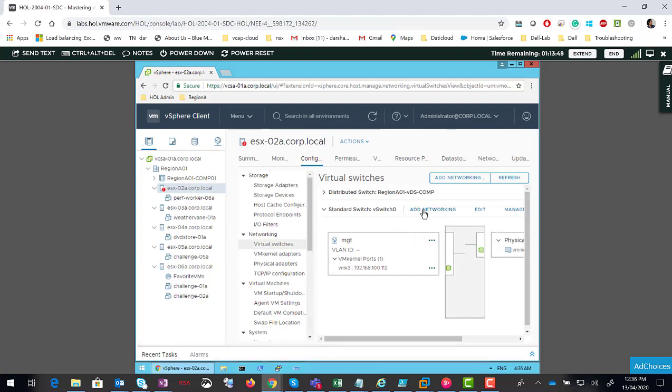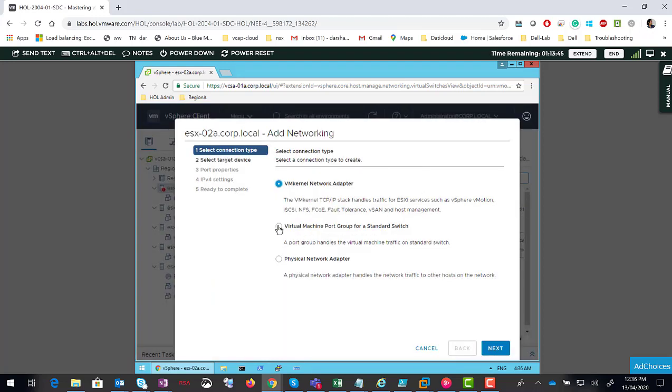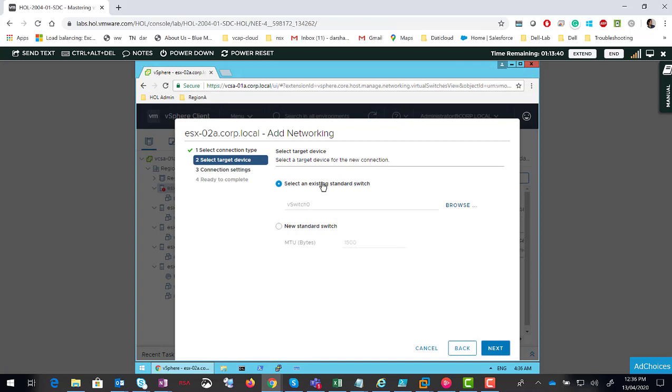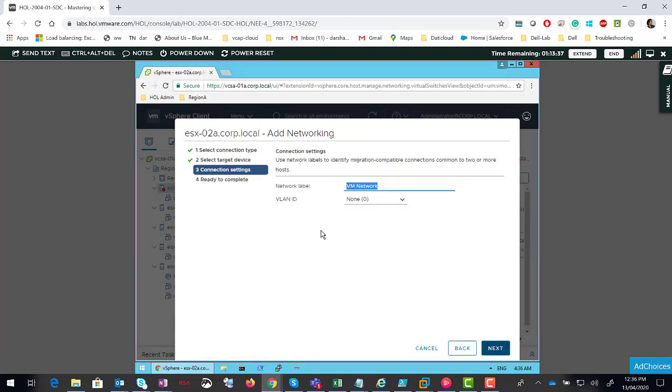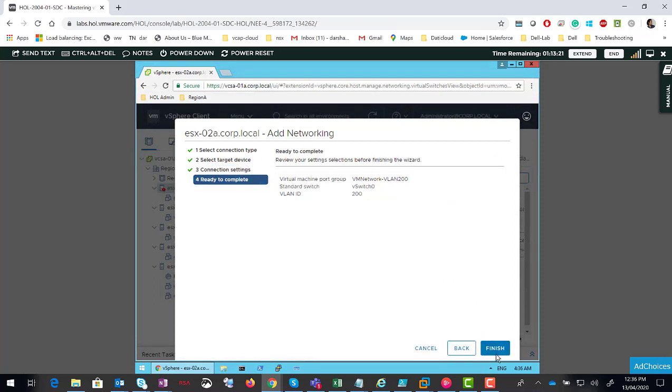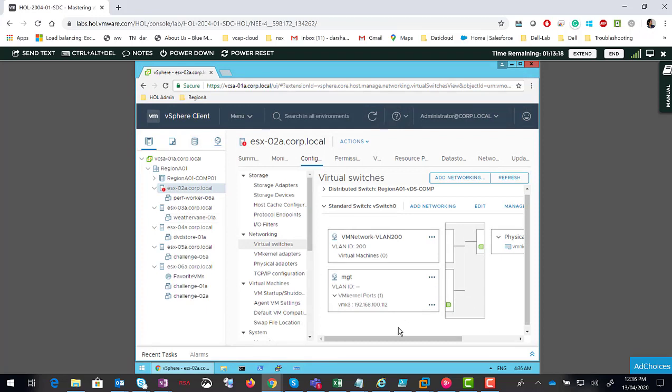Then what I have to do is just click on add networking and we can select virtual machine port group for standard switch. Select an existing switch. Here we can give the port group name VM network, VLAN 200. Mention the VLAN ID. Done. This is how we can create the port groups for virtual machines.